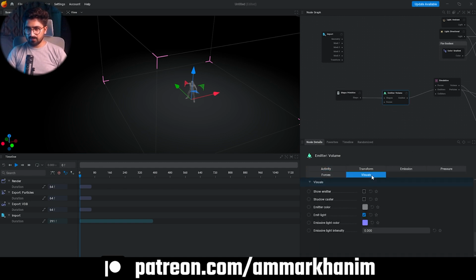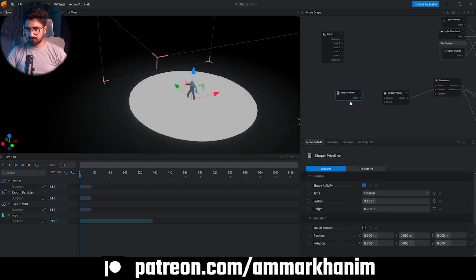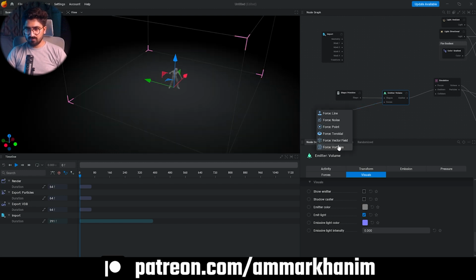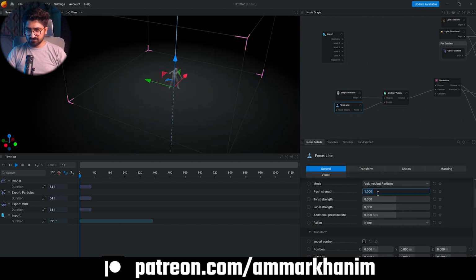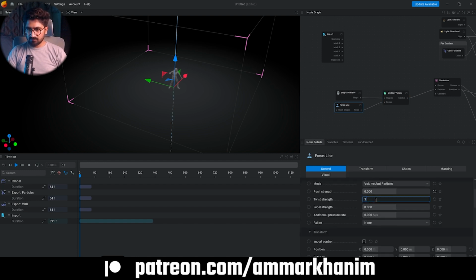And you can enable the visual by going to visual and show emitter. And that's it. I'm switching it off again. Now we need a force line. For force line, we don't need push strength, so I'm adding it 0. Twister, it's up to you. I'm adding 30. I'm just adding any random value.